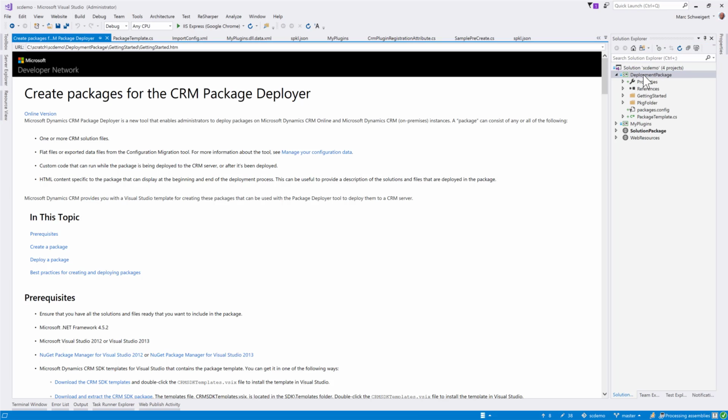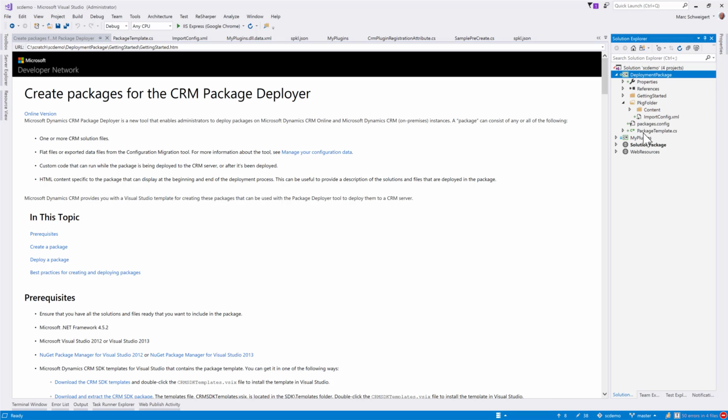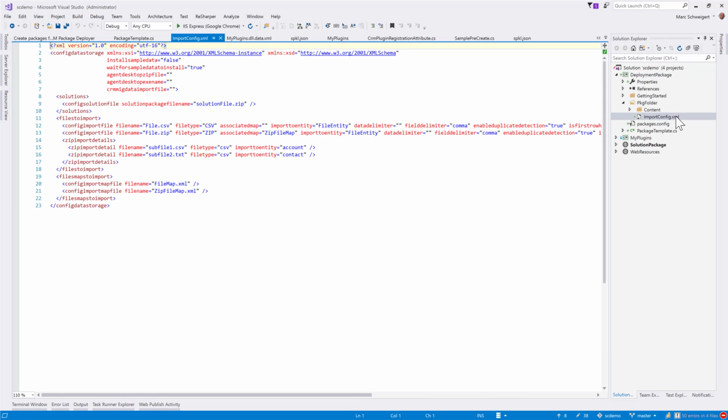What this does is it basically gives you a .NET class library. What we'll focus on is the package folder and the package template.cs. There's much more that you can do here, but we're just going to focus on the basic process of importing a solution package, importing configuration and/or sample data, as well as the basic code hooks, where you can execute your own code. So to get started, we're going to take a look at the import config.xml.